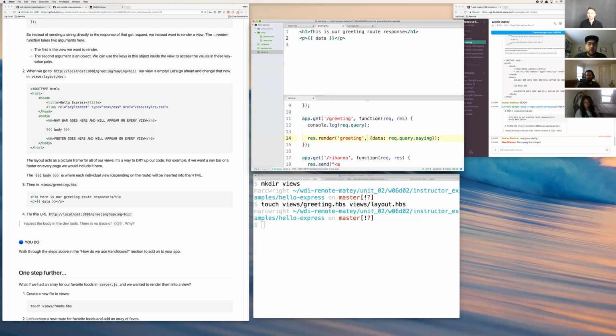Yeah, exactly. So this is kind of our data object, right, with keys and values. So essentially, this is the same thing as dumping whatever request.query.saying is. That's kind of what's happening here. So this data variable inside the handlebars is going to be the value for whatever data is right here.